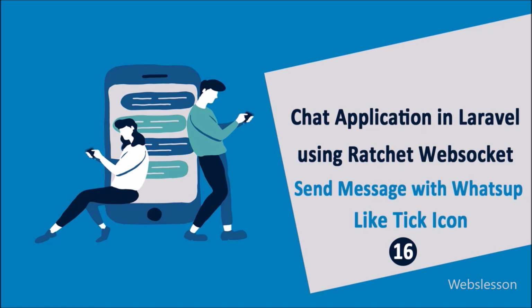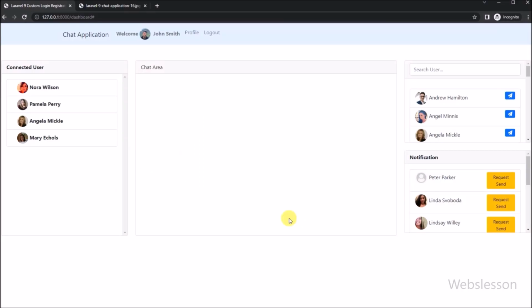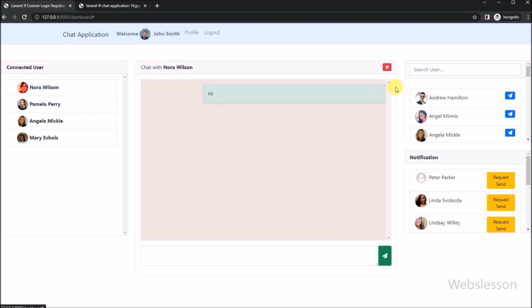how to display WhatsApp-like single correct tick icon when we send a message to another user, under this Laravel WebSocket chat application using vanilla JavaScript. In the previous part, we learned how to fetch chat history data from the MySQL database and display it on the web page by using the Ratchet WebSocket library and vanilla JavaScript under this Laravel chat application. Now, to display the WhatsApp-like single tick while we have sent a chat message.